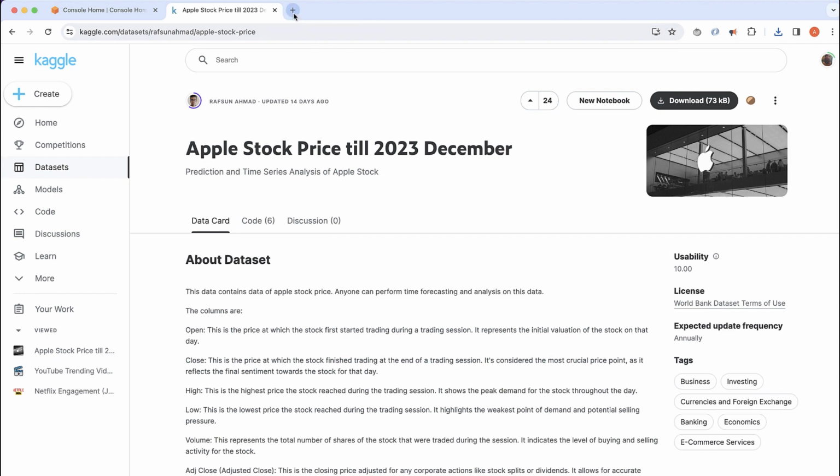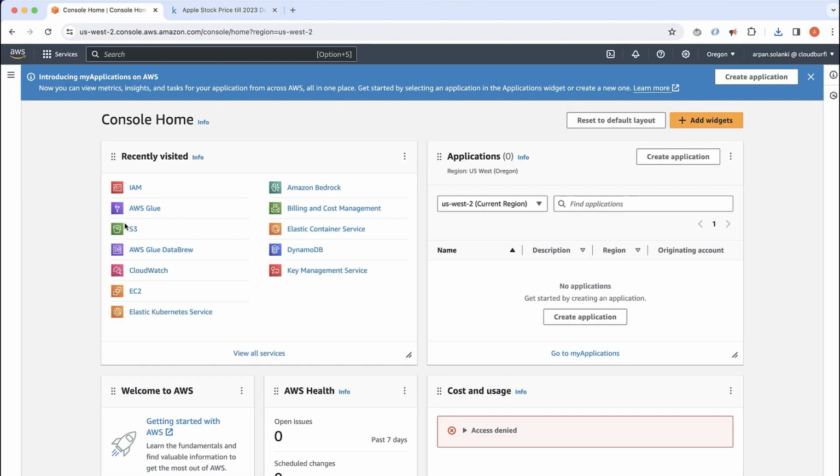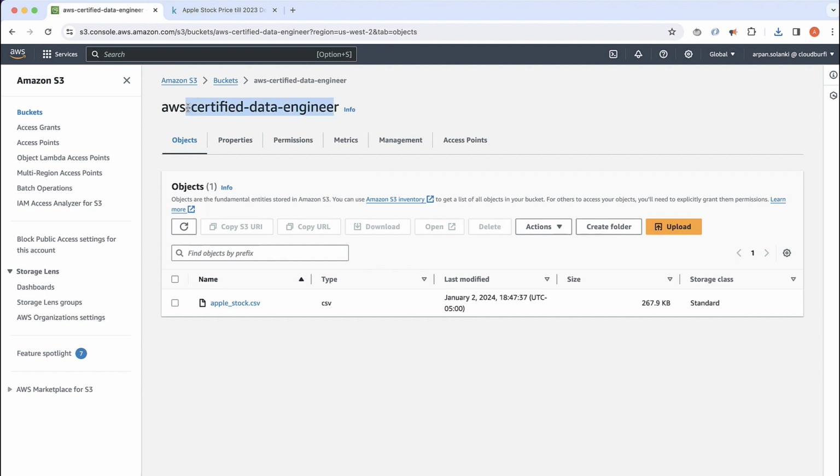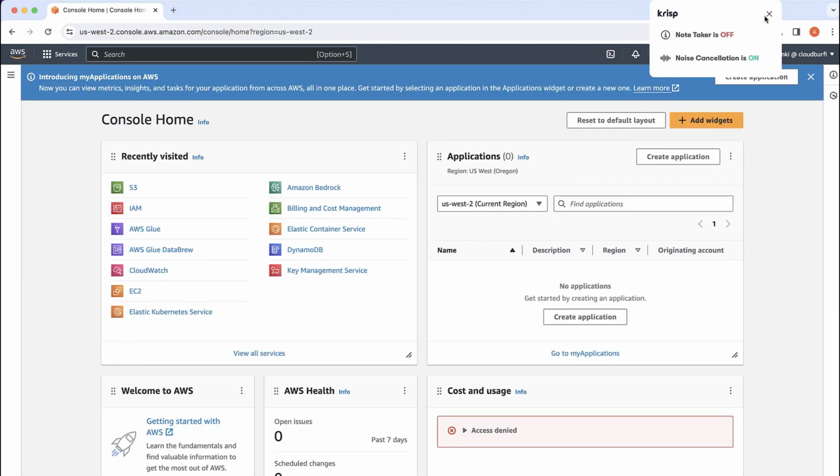Now after that, I'm going to go to my AWS console, go to S3, and then create a bucket. I already have created a bucket over here called AWS Certified Data Engineer and uploaded that CSV file over here. So we'll download the file from Kaggle and upload it over here. The bucket name doesn't matter. You can name it whatever you want as long as you remember it. So basically you download the file and upload it in this S3 bucket or any S3 bucket you want. And then we'll go to the next step for the demos.